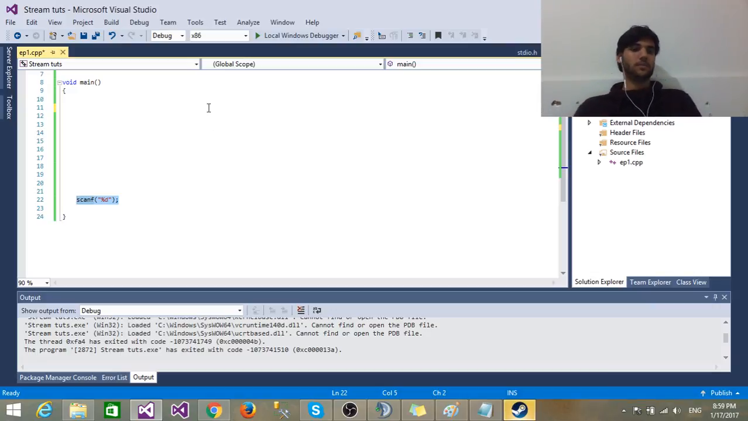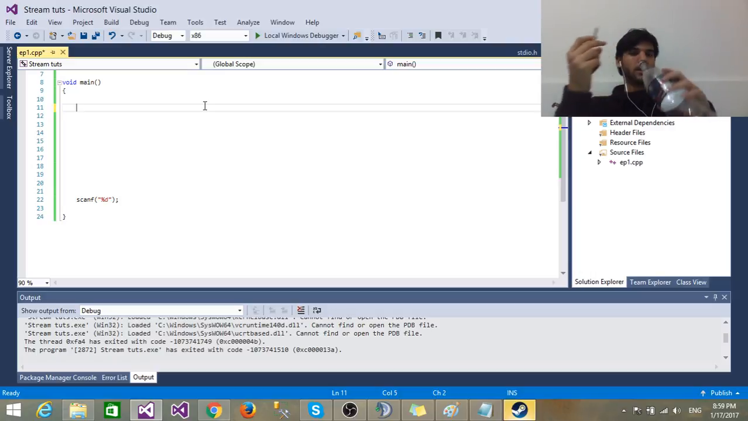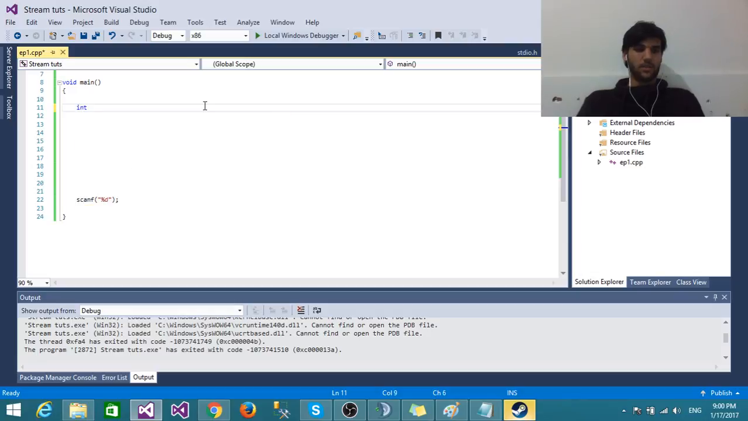So what we are going to do now, like we did before, we're going to create an integer that will store the ID of the person, and we'll have another integer that will store the password. So let's go ahead and do it. So we'll do int ID. We'll just do capital letters.